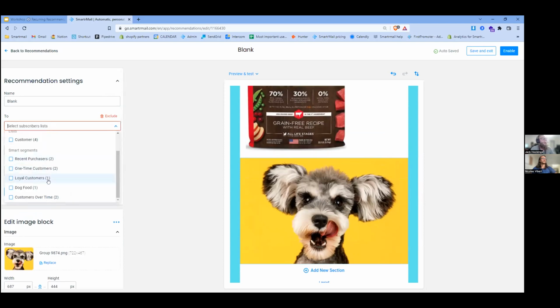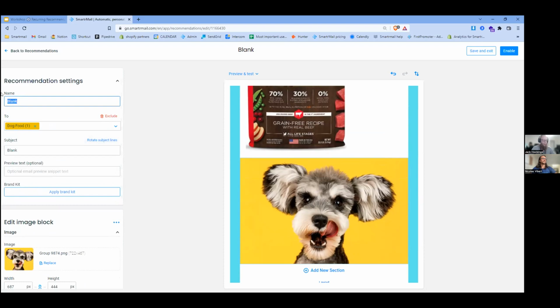And so here is where we're going to be able to choose the customers that we're sending to. And in this case, that's the smart segment, the dog food customers. And we're going to name this one dog food recommendation. And then down here is where you're going to want to choose the subject line.